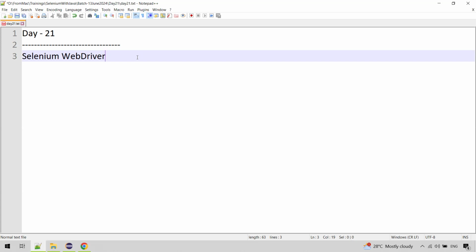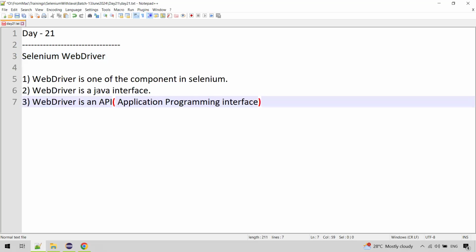To start with, what is Selenium WebDriver? We can define it as one of the components in Selenium. Selenium has different components: Selenium IDE, Selenium WebDriver, Selenium Grid, like that. So WebDriver is one of the components in Selenium, and we are going to discuss WebDriver.